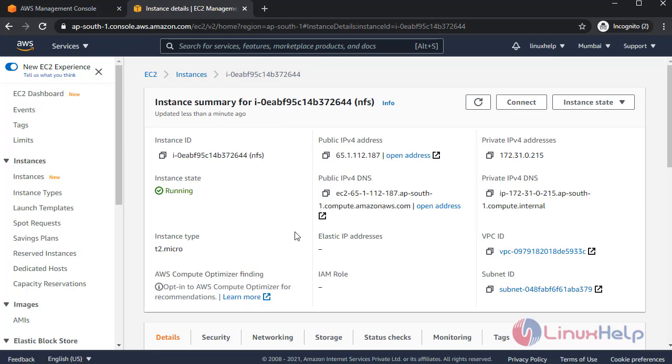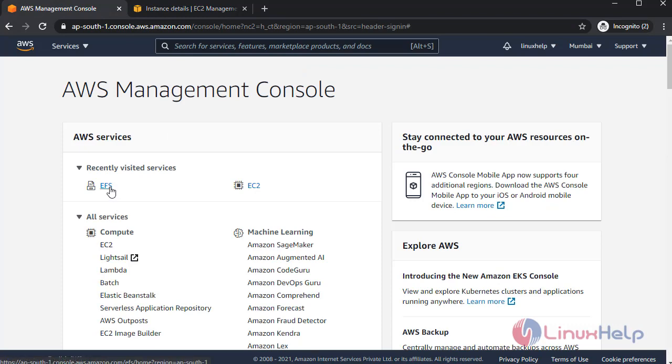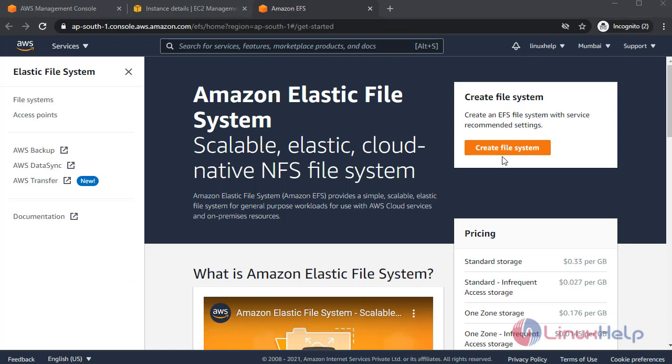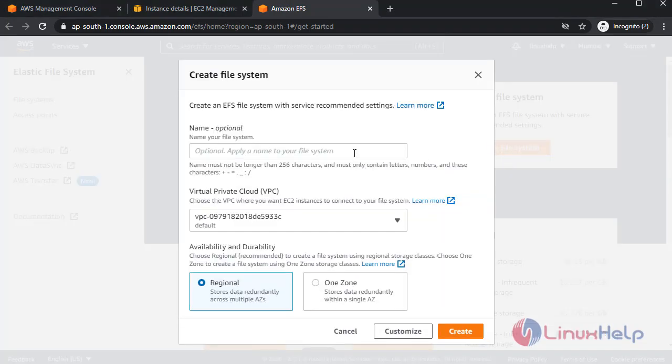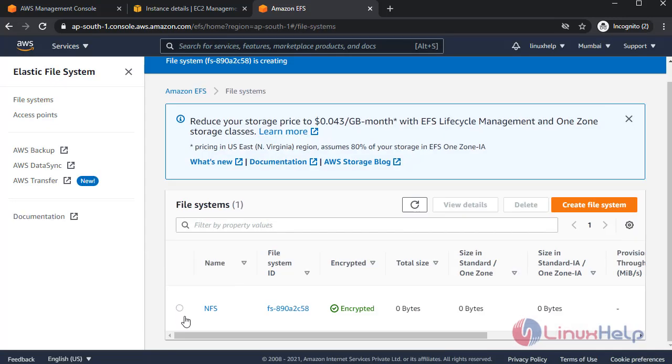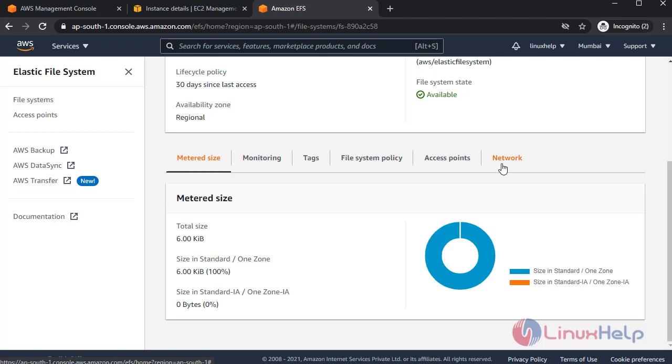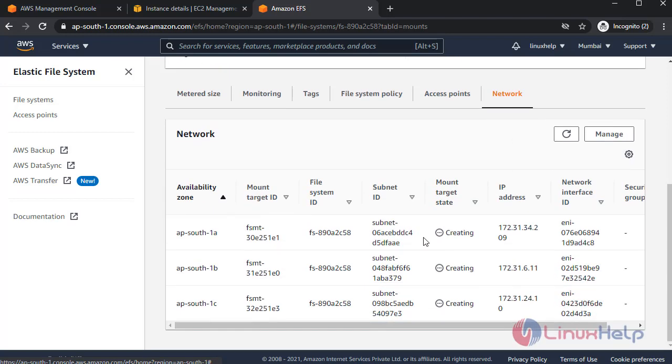Next, I am going to create an EFS. I am going to create a new file system. Give the file system name. I am selecting default VPC. Click create. The file system is created. To view the details, click here. Click network. It will show the availability zone we are creating.